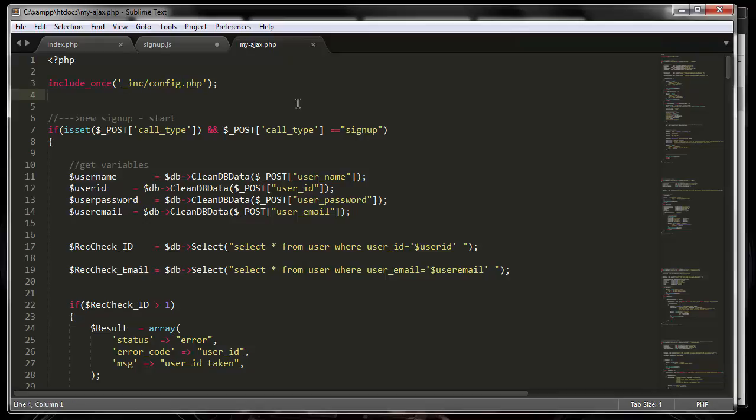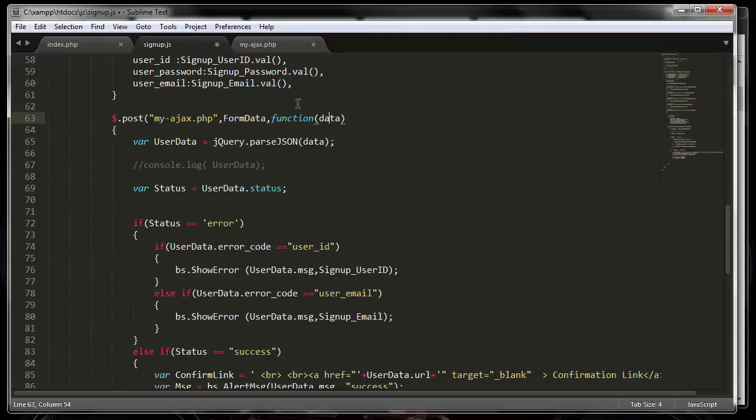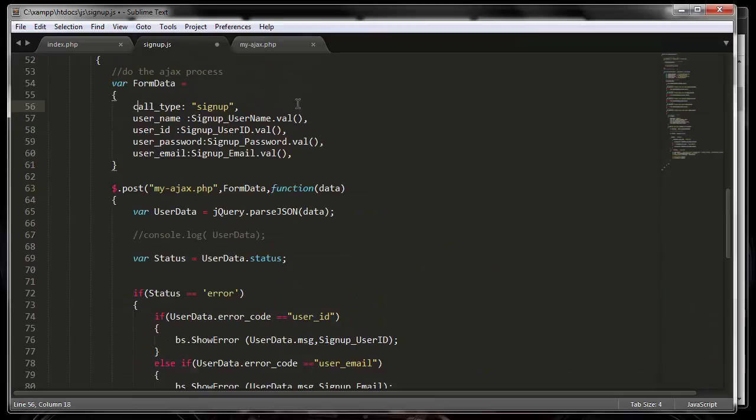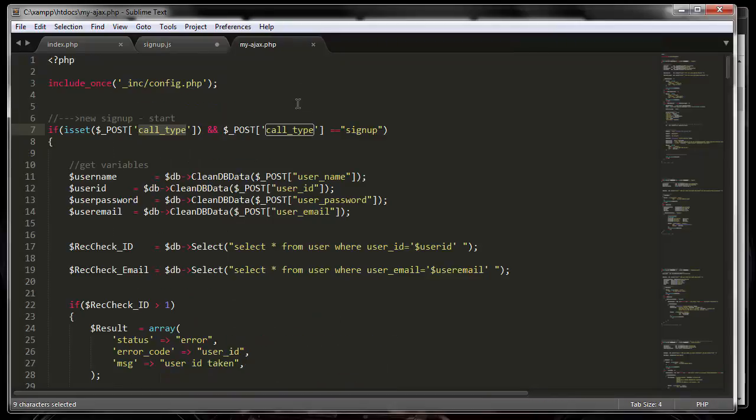So the next part is the call type. Remember I said the call type in here is sign up? I'm using that as a variable, so to speak, to make my call to different ones. So the first thing it does is check to see, hey, is this call type variable set as a post variable? If it is, good. The next check is, what is the type equal to? In this case, it is sign up. If these two conditions are met, then I'm going to run the rest of the code.